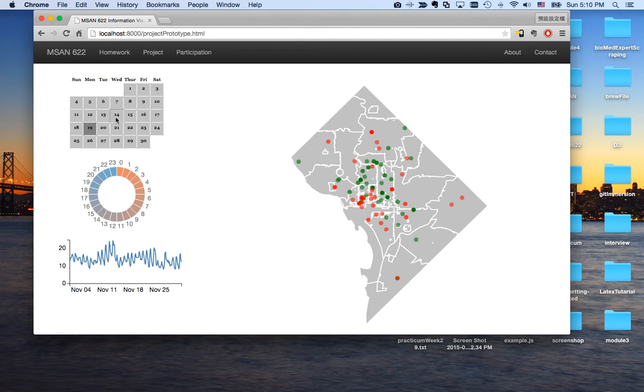And on the left hand side are the calendar and a clock for selecting different days in November 2012 and a different hour in a given day. So I think this is the place where things get interesting. Let's pick a day and see how people move in Washington D.C. So let's start at 3 a.m. in the morning. There is no bike demand. People are still sleeping. But as we proceed, we can see people start to wake up and leave their places for work or for school.